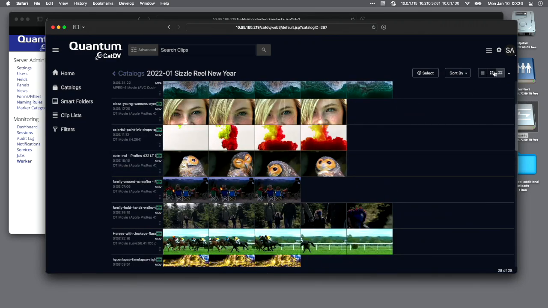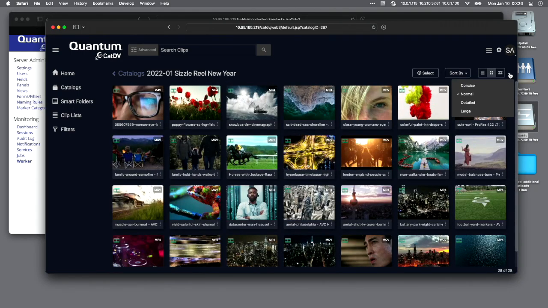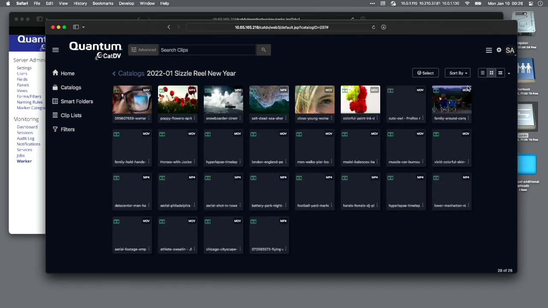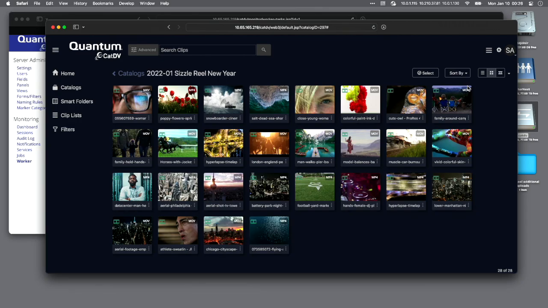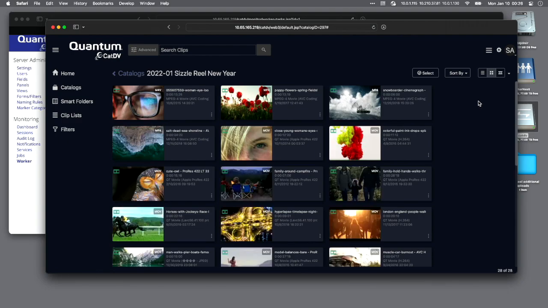But aside from these three ways of looking at your content, each of them have different variations. So right now I'm in the normal grid style. Well, if space is at a premium and I want to look at more clips at a time, there's concise. If I want them larger and more information, there's detailed.